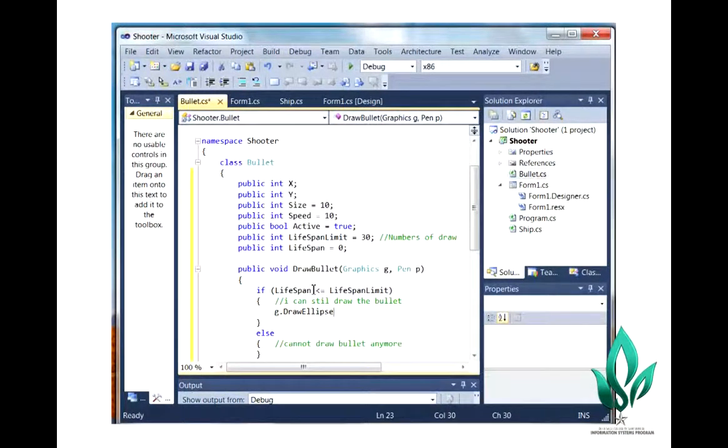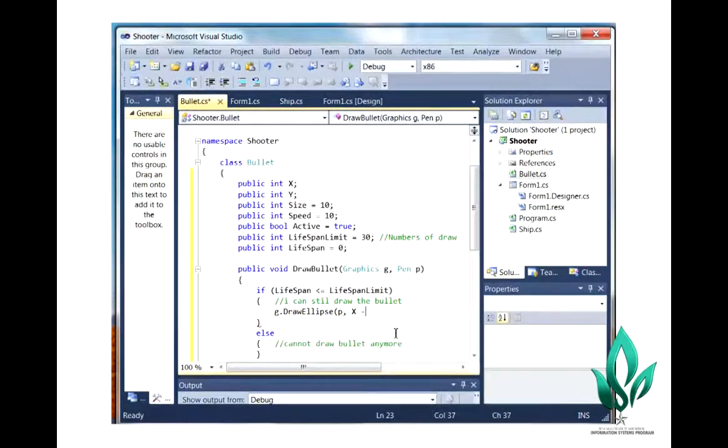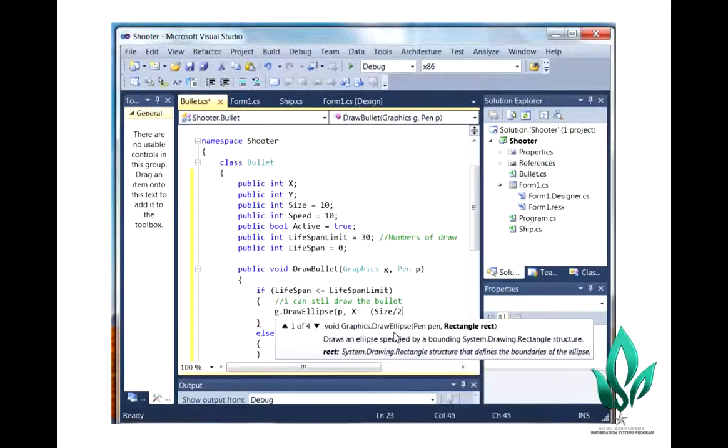Okay, it's going to be circular. Therefore, what I need to do is set the width to size. So the width will be 10 and the height will be 10. And therefore, I'll have a perfect circle. Okay, so I'm going to draw P using the pen P, and I'm going to draw at X location minus size divided by 2. Alright, now that's a weird thing to do.